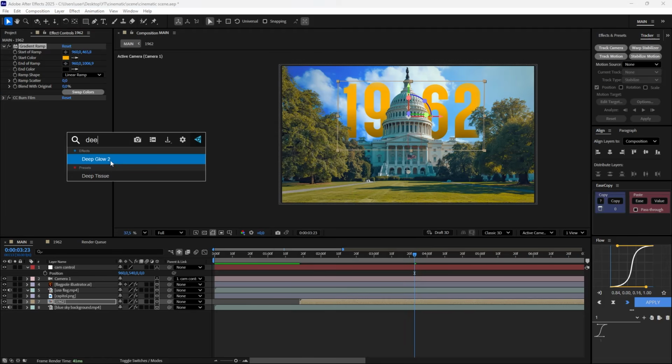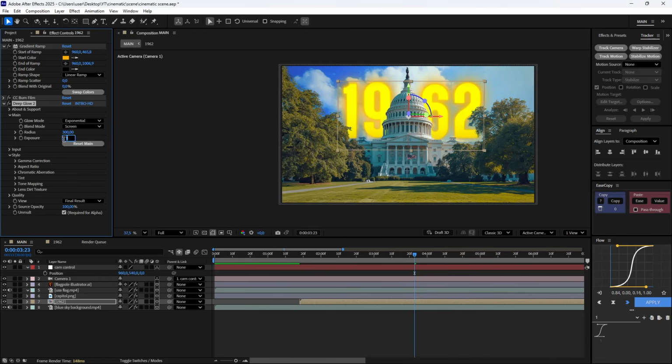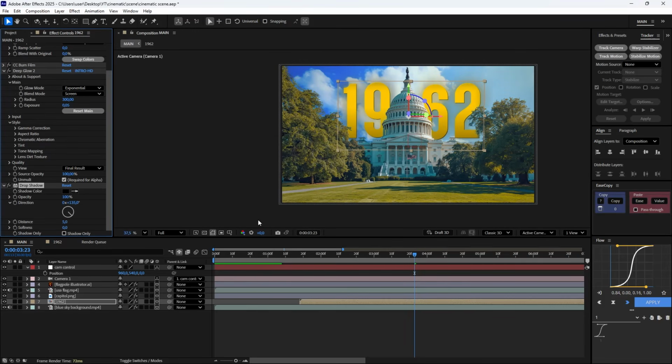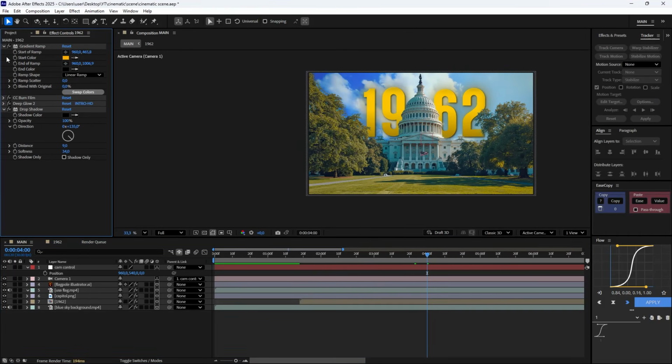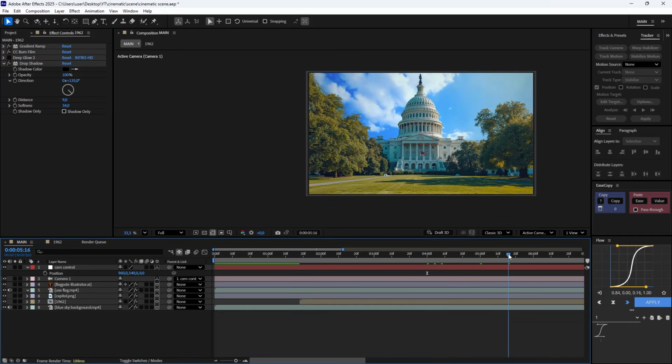Also apply a Deep Glow and place it below CC Burn Film. After that, apply Drop Shadow and place it below Deep Glow effect. But for now, I will disable Deep Glow effect because it loads PC. I will enable it at the moment of final color correction.